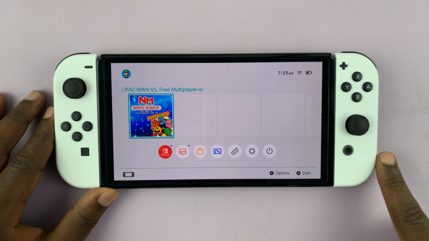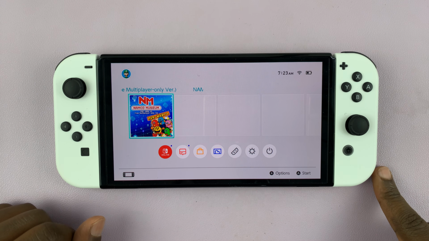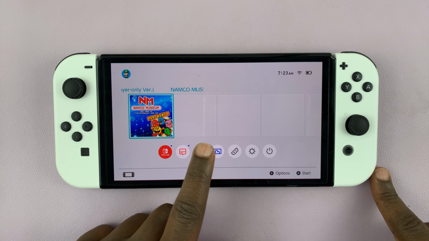I have the Nintendo Switch. Let me show you how to install Asphalt 9 Legends for free. So what you want to do is go to the eShop.